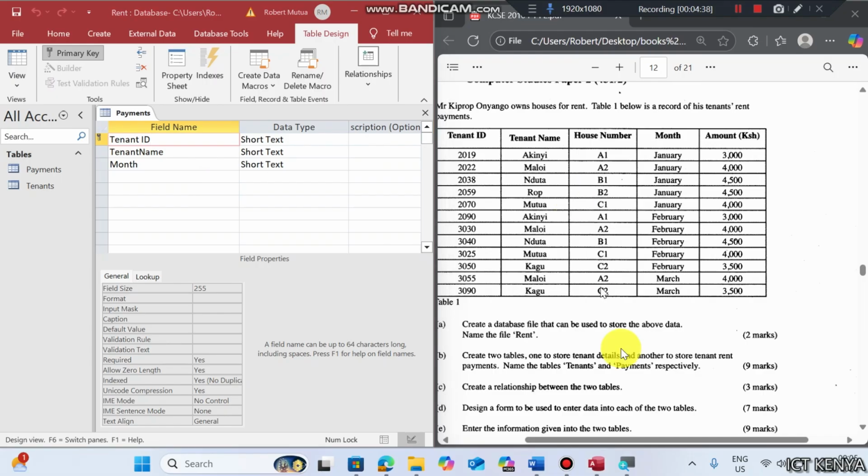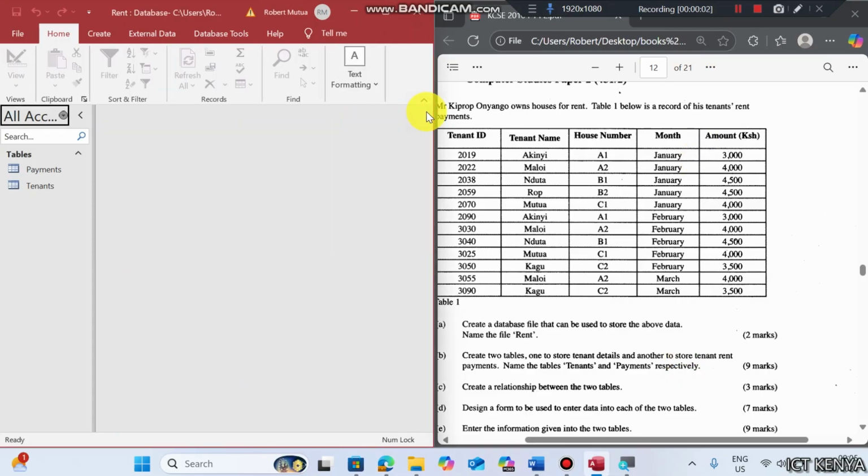Challenge. Suppose the question was, break down the table into three tables, that is, tenants, payments, and houses. How could you have done it? Let me know through the comment section. In the next section, we are going to handle data type of each column.